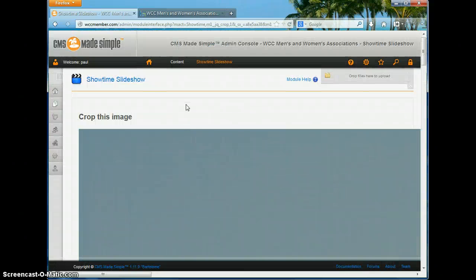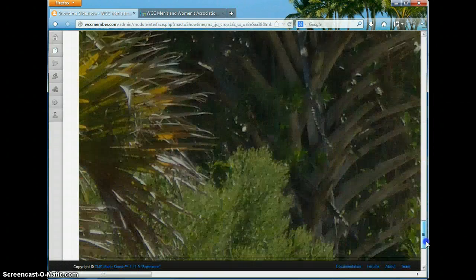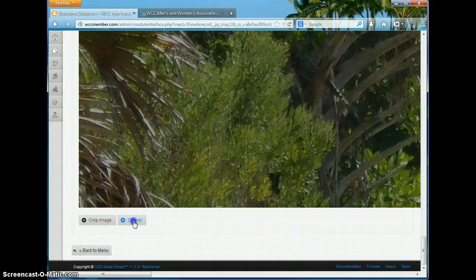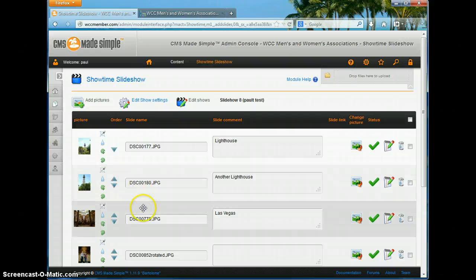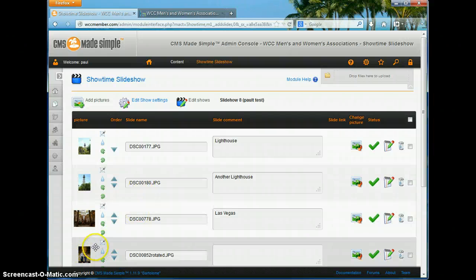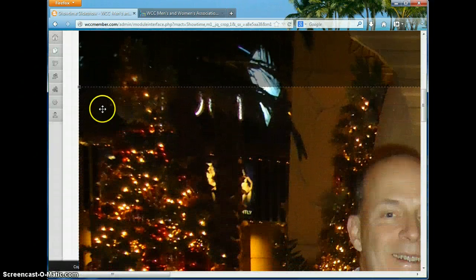Maybe not the best one, it depends on how many pixels are in the picture to start with. That probably wasn't a good one for me to choose here, so I'm just going to cancel that. I don't have enough screen space to edit that one. Let's see if this one is any better here. Boy, I guess I used a couple of big pictures.